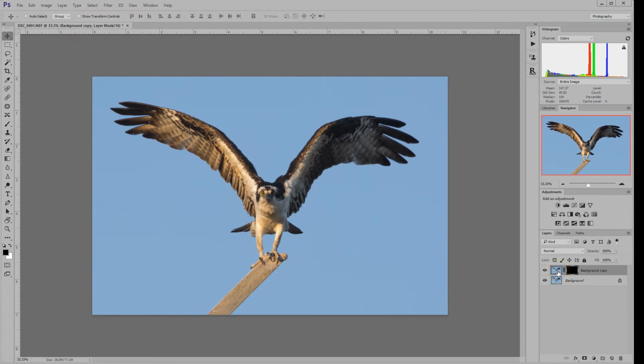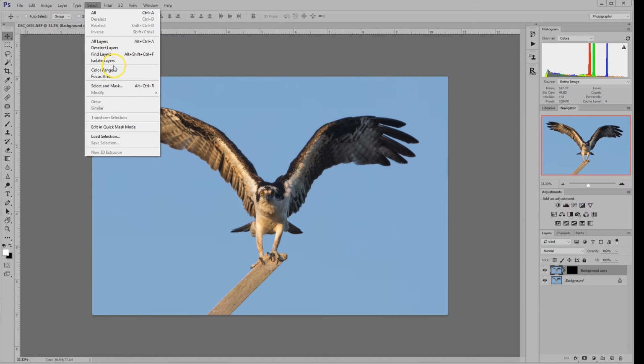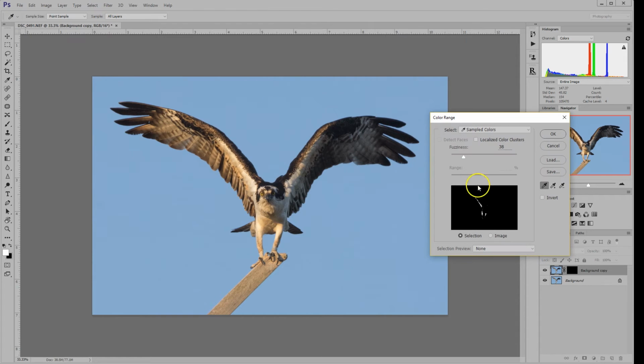And click on the actual layer and go to Select, Color Range. Now, by default, when you open up Color Range, it's going to give you this little eyedropper tool. You want to go over to your actual image and click on an area of blue sky. And you can see this is basically a preview of the mask that's going to be generated. You can see that all of the blue sky has been selected, even like these little tiny spots in between the feathers, but none of the bird has been selected. And I click OK.